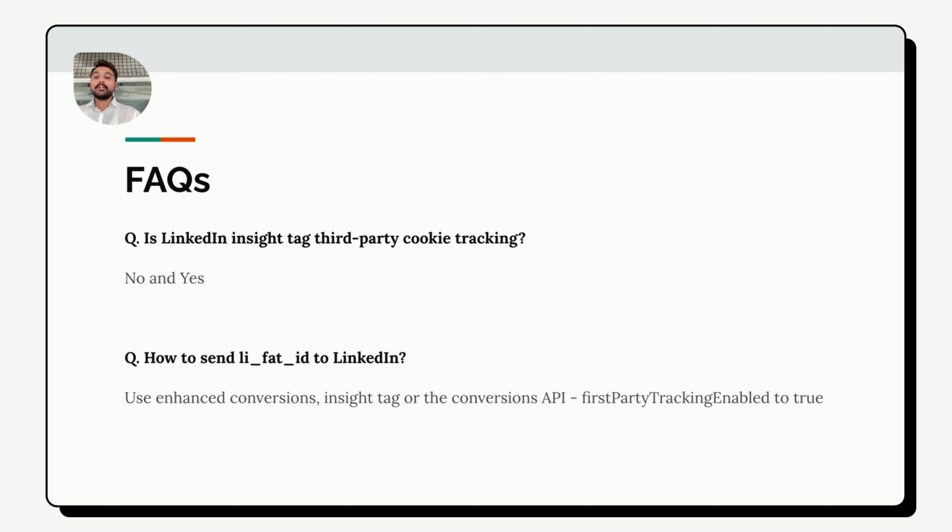Next, how to send LFAT ID to LinkedIn? Use enhanced conversions and the Insight Tag, and then you can also set up Conversions API and send this LFAT ID to LinkedIn ads. When sending through Conversions API, make sure that you set first party tracking enabled to true. That will capture the LFAT ID from the cookie store and send it to LinkedIn. If you face difficulty in sending LFAT ID to LinkedIn, let us know and we'll be happy to help you out.